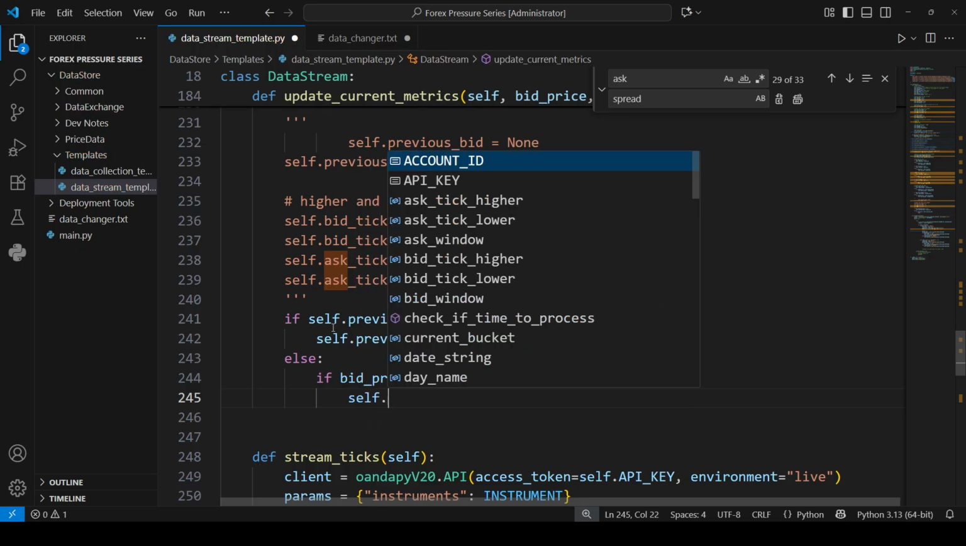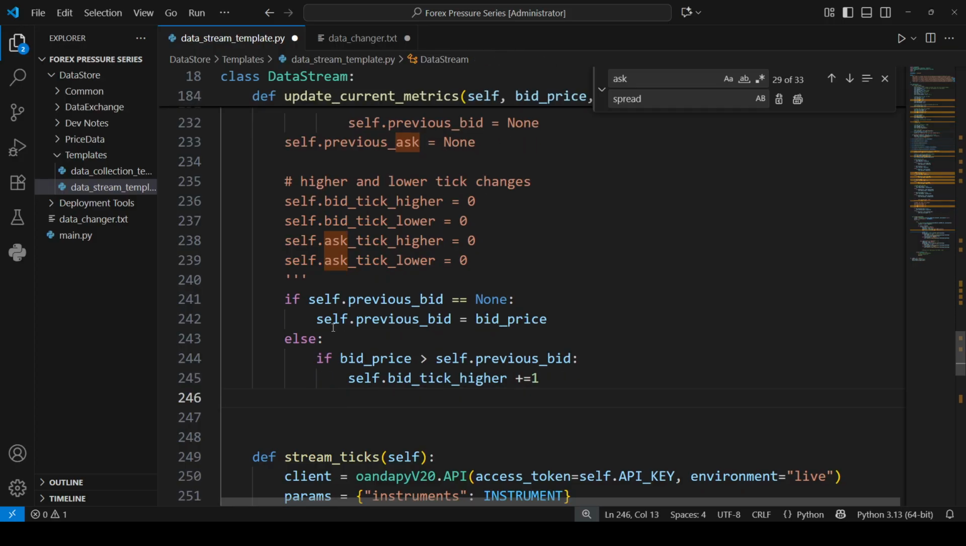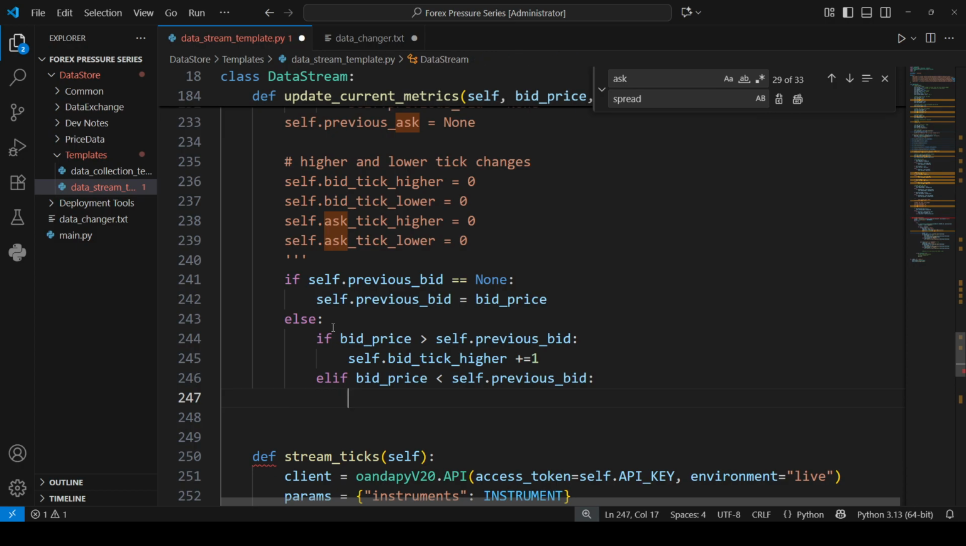then self.bid tick higher plus equals 1. If bid price is lower than self.previous bid, then self.bid tick lower plus equals 1. Oh, had it right first time. Okay, so that takes care of the bid, and the same for the ask.